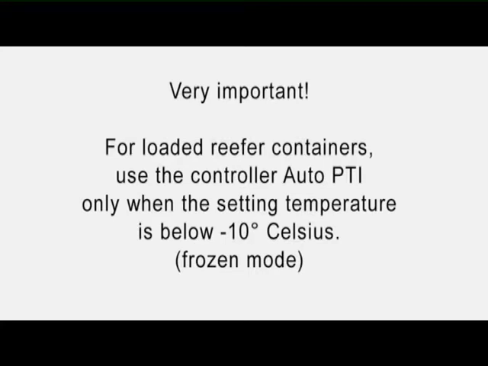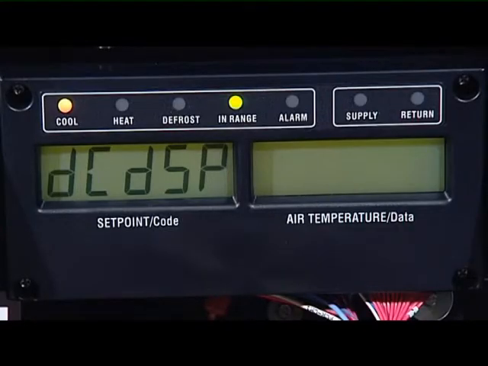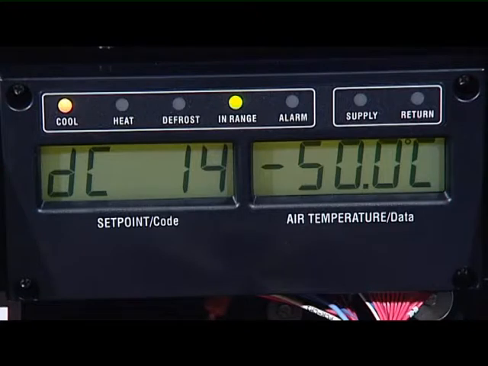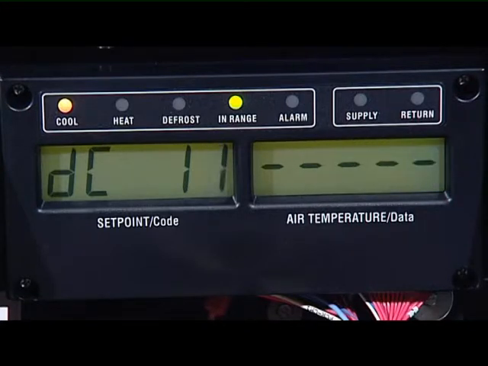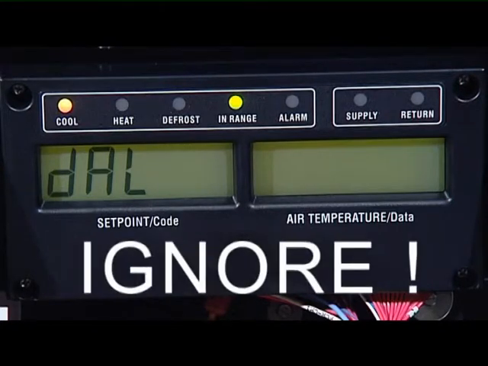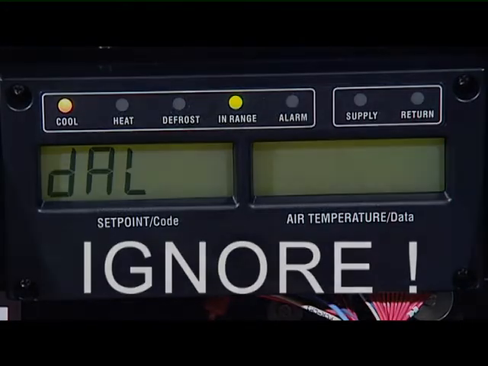The data recorder has also available function codes and alarms which will not be mentioned in this video, as they are not needed to control temperature. When the display shows DAL, indicating data recorder alarms, please simply ignore this.